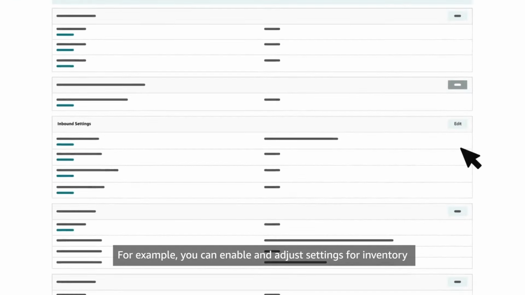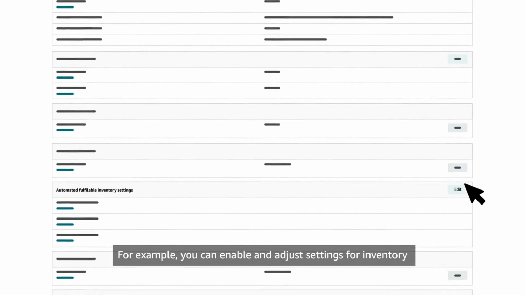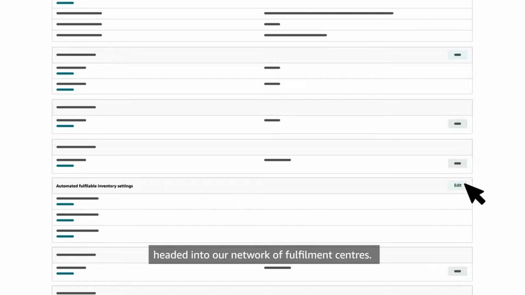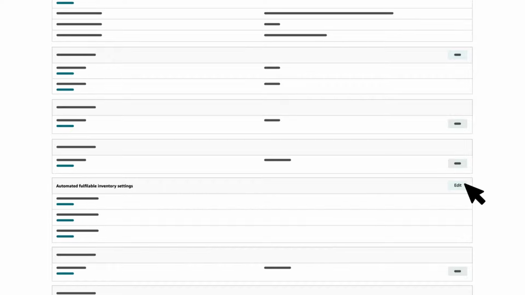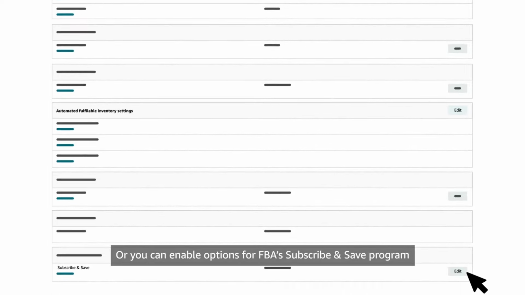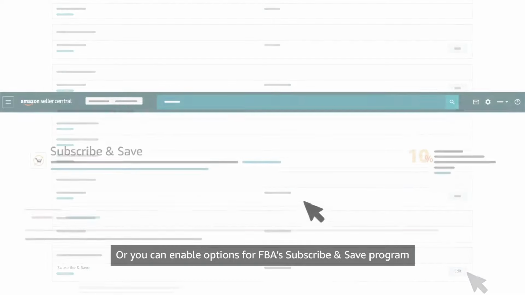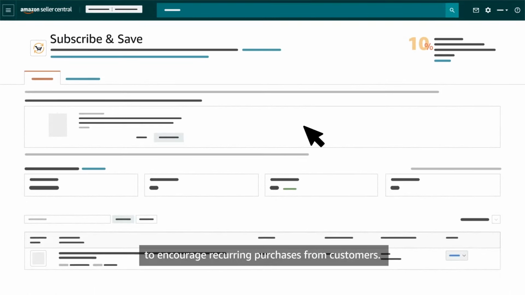For example, you can enable and adjust settings for inventory headed into our network of fulfillment centers. Or you can enable options for FBA's Subscribe and Save program to encourage recurring purchases from customers.